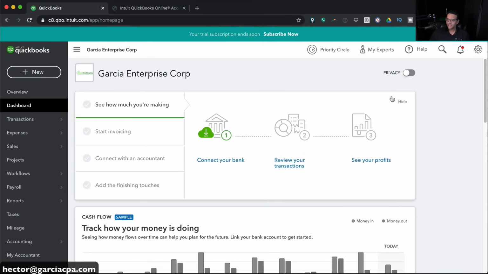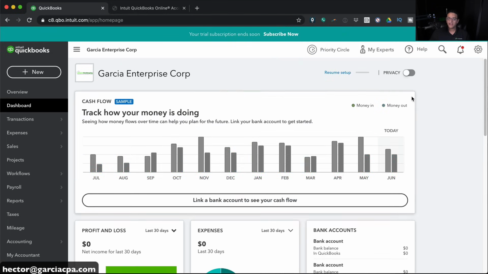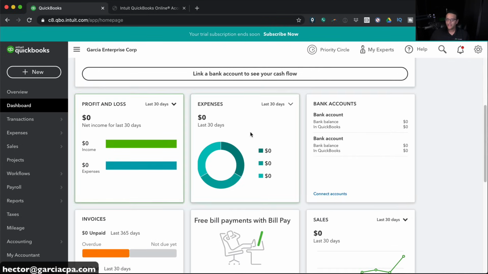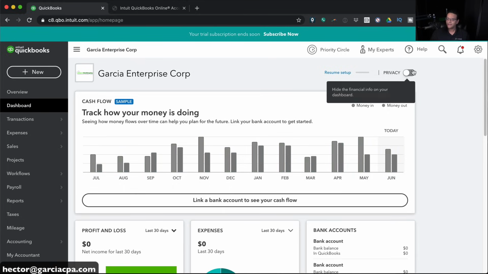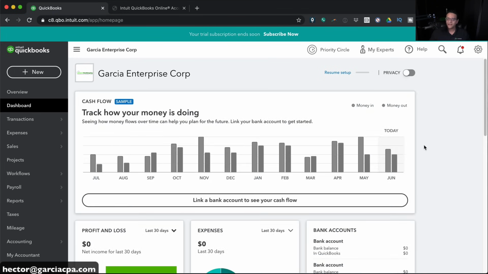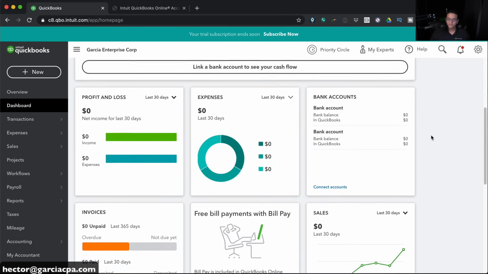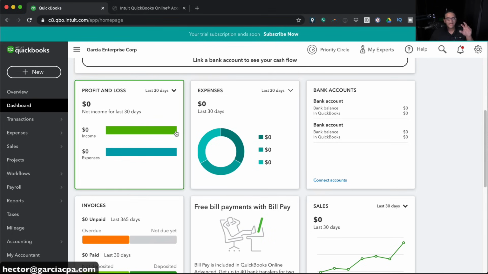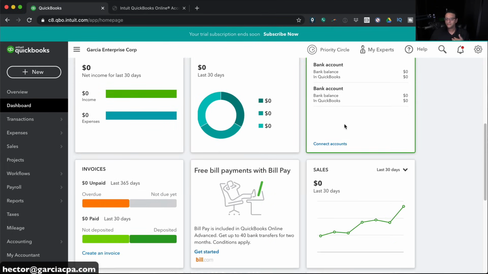In the dashboard, I can hide anything I don't want to see just by clicking on hide. And also if I happen to be, let's say, in Starbucks and I'm looking at reports and I'm looking at this screen and I don't want anybody to kind of see my numbers, I can click on privacy here in the top right and it will hide the graphs in the dashboard. They call it Starbucks mode. So we can click on that again and then we can see our graphics. So these graphics are going to show me a summary of my profit and loss, expenses, bank account balances, etc.